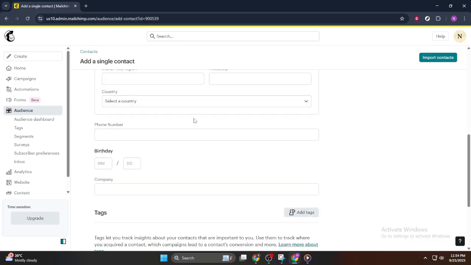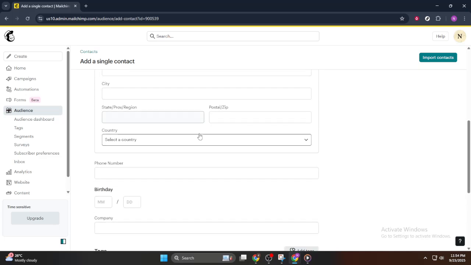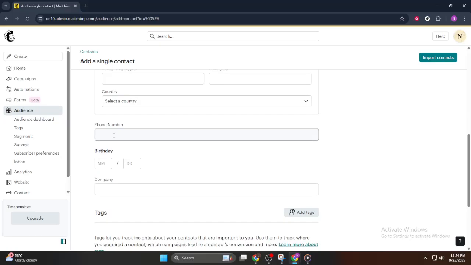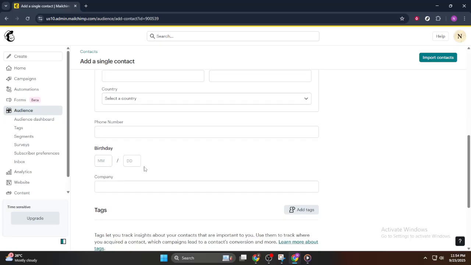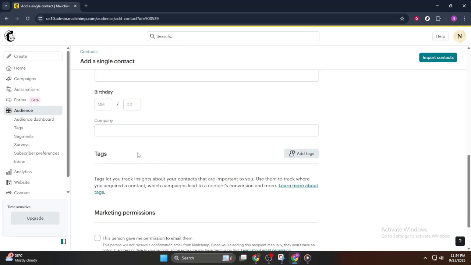You'll see fields for phone number and birth month and date. While these aren't mandatory fields, including them can be quite beneficial. For instance, having a phone number could enable more personal forms of marketing, like SMS marketing. Birthdays can be used to send special discounts or messages, adding a personalized touch to your marketing strategy.